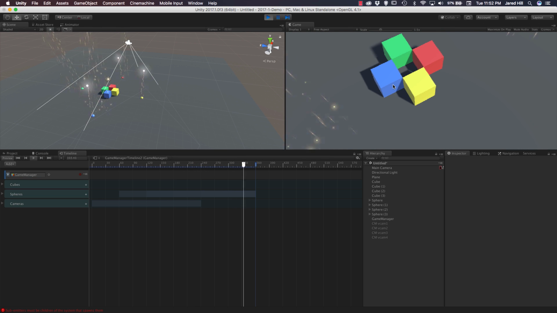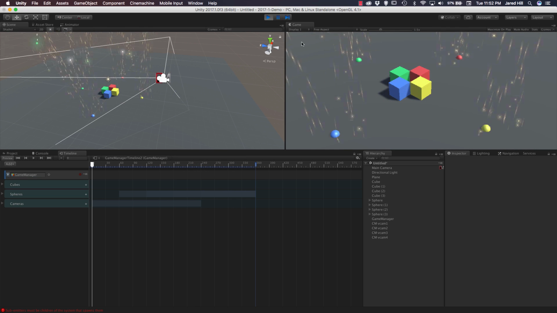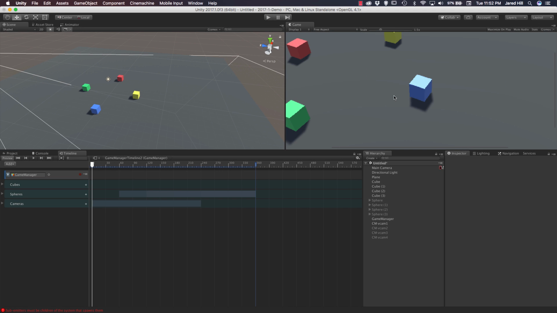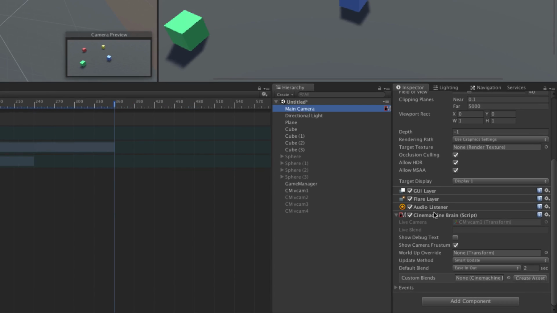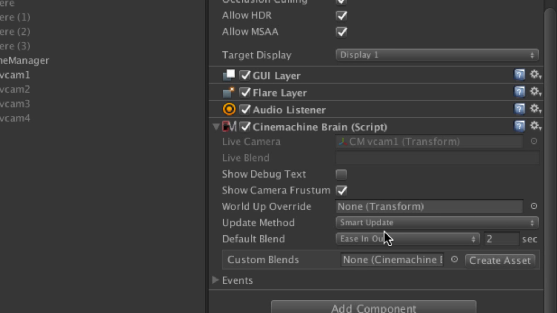Okay, pretty cool, but I don't like the way that the cameras are actually blending together here. They look pretty cool the way it's actually blending and rotating around, but they don't look awesome. So what we're going to do is go to our main camera here, and if I scroll down, we can see that we have a CineMachine brain here. And we also have an update method, which is set to smart update, which is fine. I tested the other two methods out, but this one seems to work the best.